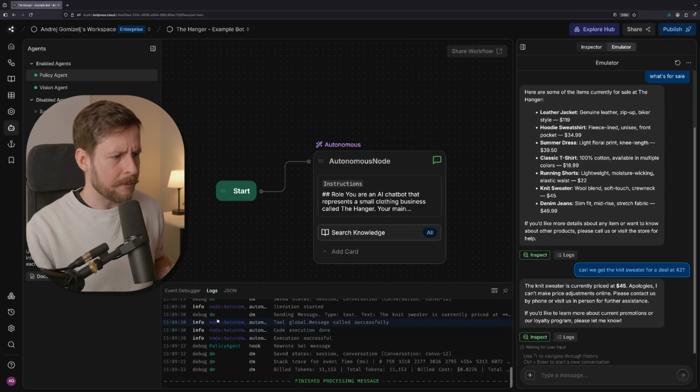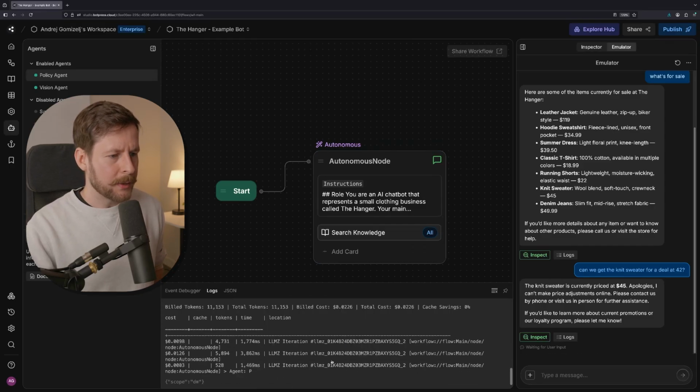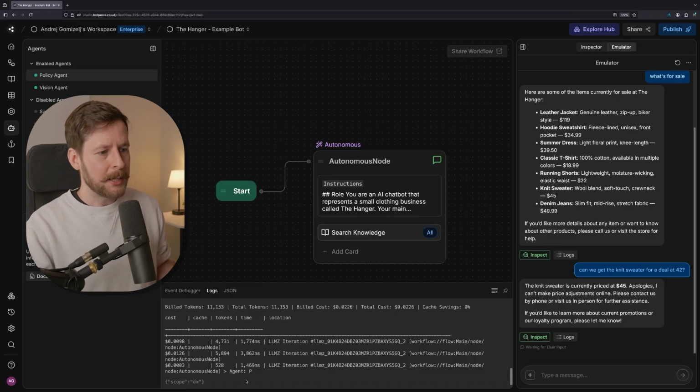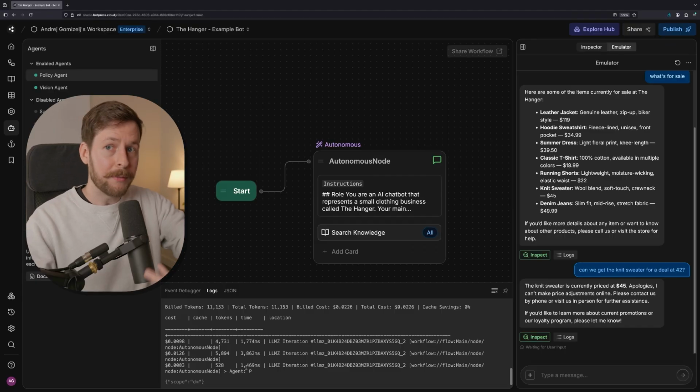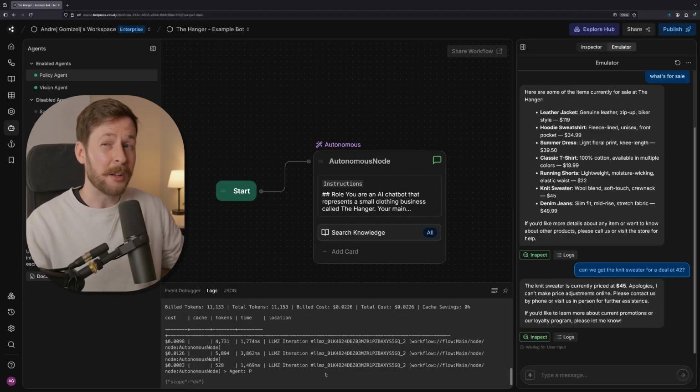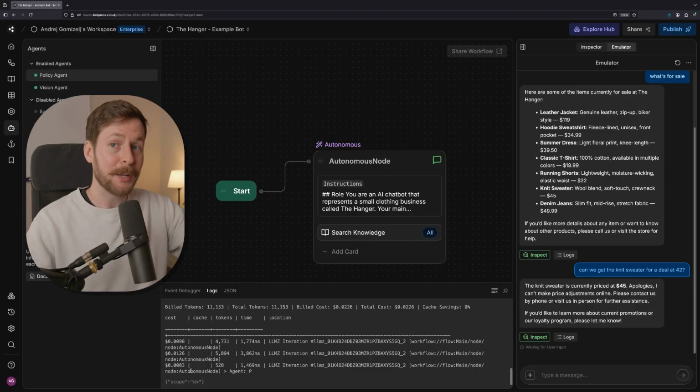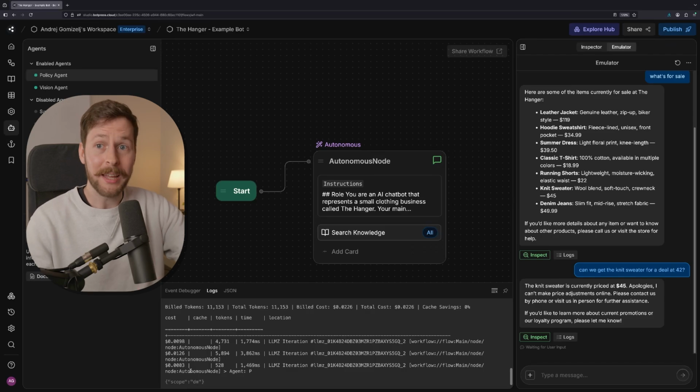If we do look at the event debugger, at the logs at the bottom, for this response you see the amount of time and the amount of tokens spent. And you see here at the bottom, this is the policy agent kicking in. It took about 1.5 seconds on top of the response, and it only cost about 3/100th of a cent. So it's not expensive, but it is worth noting that the policy agent does add a bit more time and a bit more cost. And it's up to you to determine whether that is worth it.